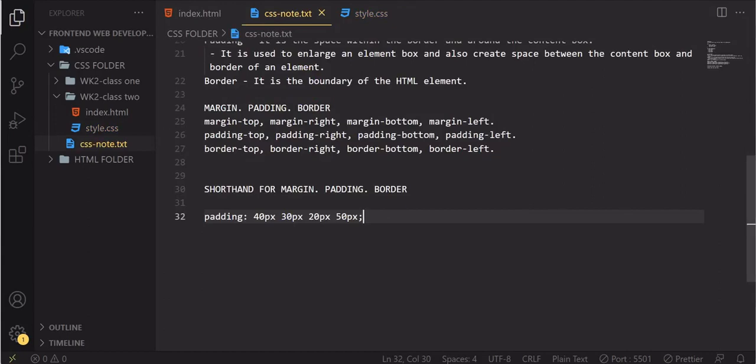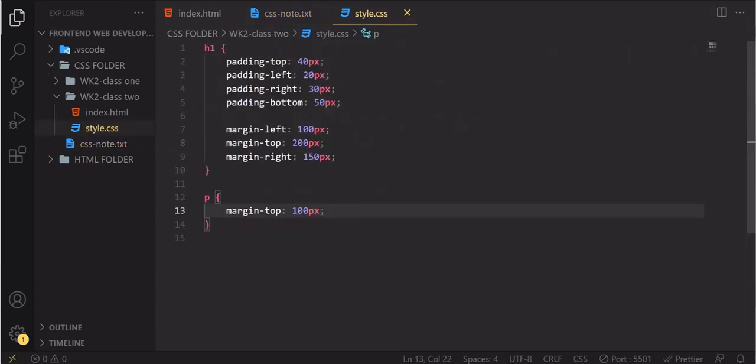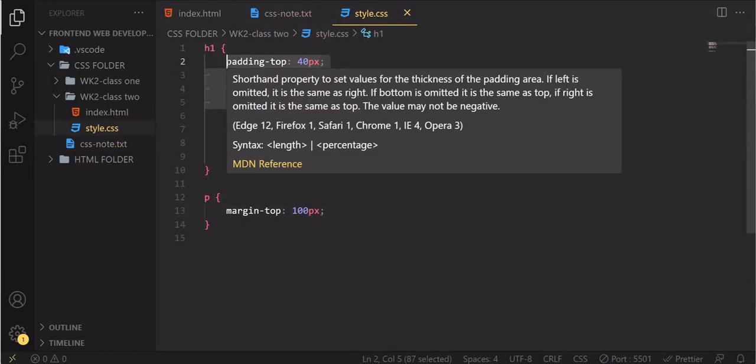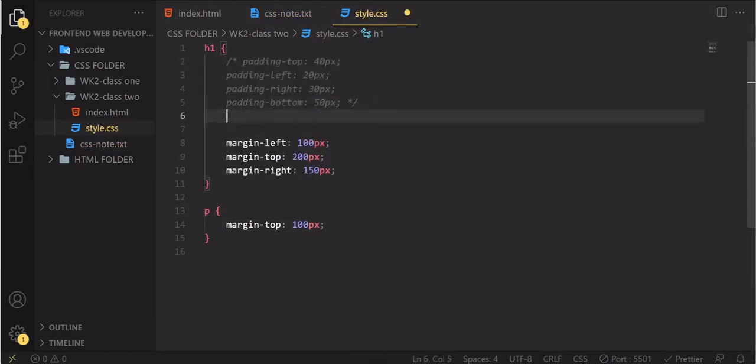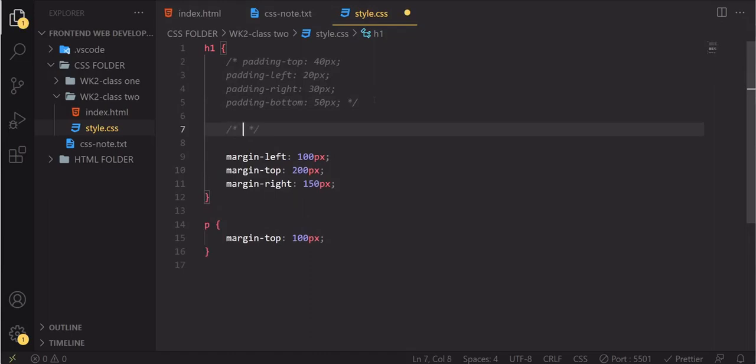So that's that. And also, let's say, for example, okay, let's try this now. Instead of having this, I'm just going to comment this. I'm going to highlight it and press Ctrl and /, then save. Then I'm going to do the shorthand now.